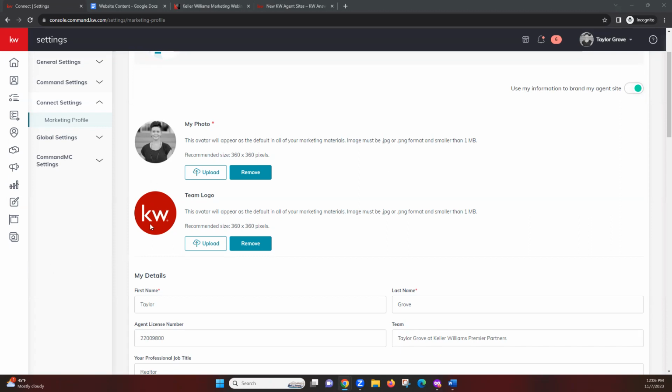For the team logo, if you are not on a team and you don't have a team logo to put in there, we do recommend at least throwing in a generic KW logo or realtor logo, kind of like you see here, just as a placeholder, because some of your marketing materials will automatically pull that logo in. So some items might show that as a broken image link if you don't have something uploaded there.